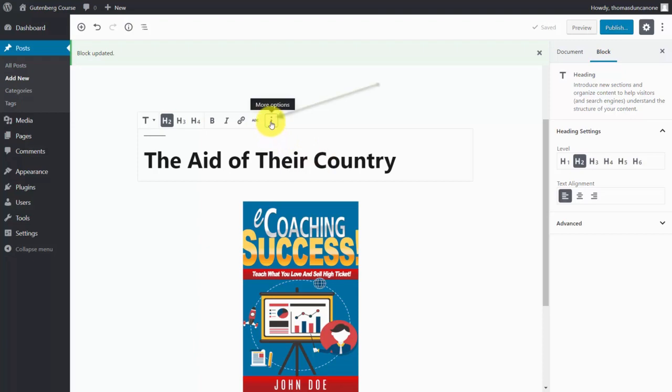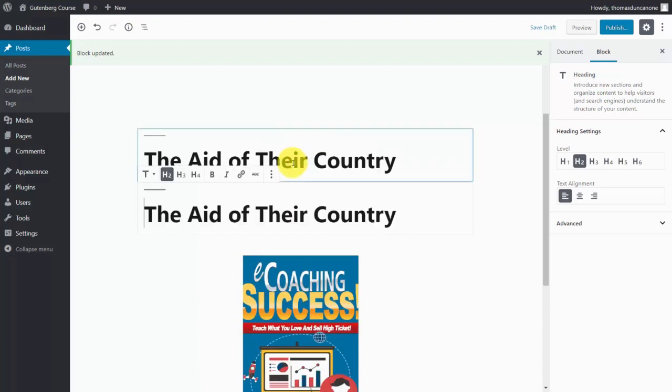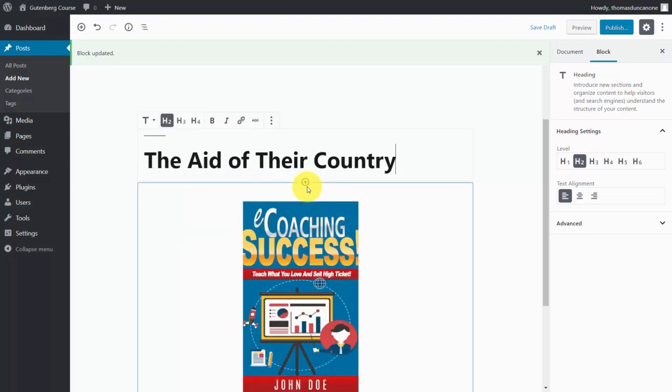One of the things that you'll see inside of each of these blocks is a More Options area. If we click that button, you'll notice that what we can do is hide the block settings. What we can also do is duplicate this block. So for example, if we click duplicate, that'll give us another block like that. Of course, we can then delete that block in the same area.